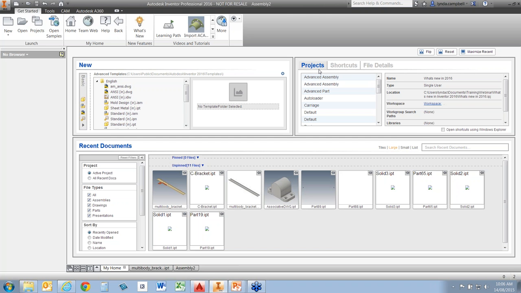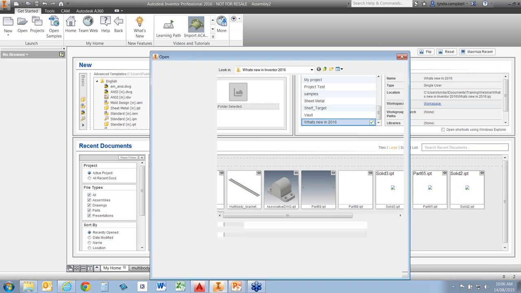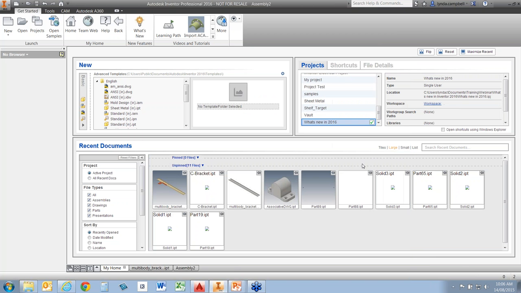Over here on the right hand side, you've got your projects. Projects are now shown in this panel and can be activated by double clicking. So any of these projects can be activated by double clicking. I've got my What's New in 2016 as my active project, and here on the right hand side it gives me a little bit of an overview of my project, the type, location, and I can click on workspace and it opens up my workspace for me.